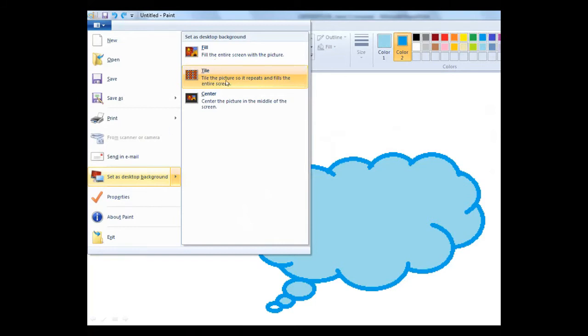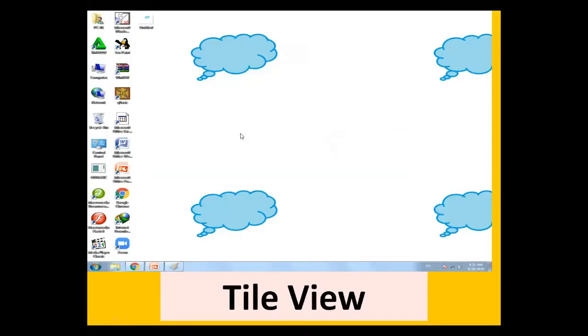The second option is tile. Tile is used to tile the picture so it repeats and fills the entire screen. This is the tile view. So the tile option is used to fill the entire screen, and this option also repeats the picture. You can see here this option repeats the image.